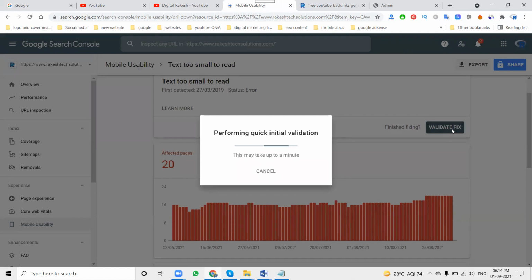First, we change the website content. After that you can fix it by Validate Fix. Nothing but they check once again whether the problem is resolved or not, crawling or not. They will check the information and fix the mobile usability issues. So do this for every website in Google Search Console.